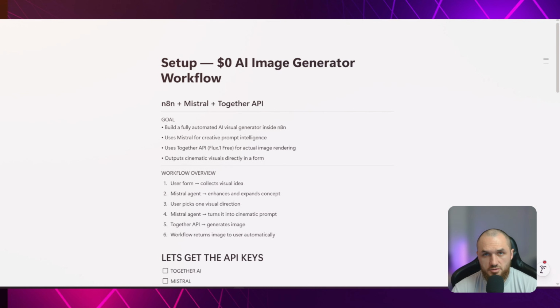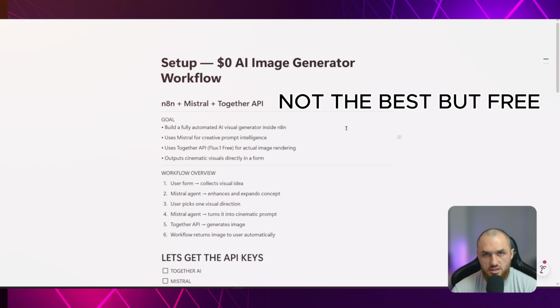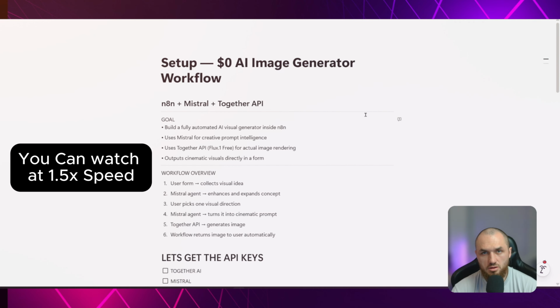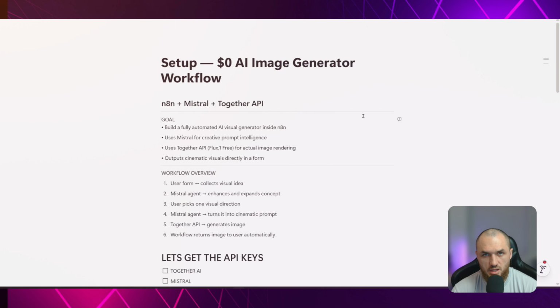In this video, I will show you exactly how to set up the $0 AI image generator with n8n, Mistral and Together AI API. This is the full setup that powers the demo that you just saw. If you didn't see the demo, just click the link in the description and see the previous video of the demo of this workflow. Let's get into it.